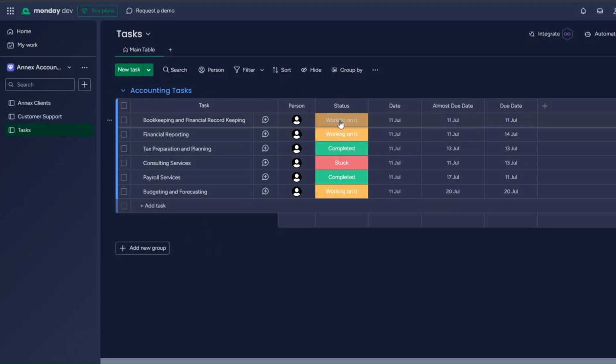And then here you can see the status of the tasks. The three main statuses that we have are working on it, completed, or stuck. So these are the statuses of the tasks. We also have the date when the task was added. We also have another column for the almost due date, and then here we have the column for the due date.